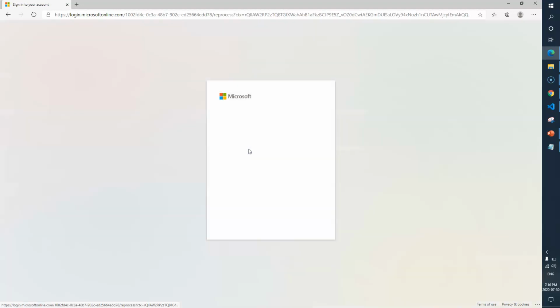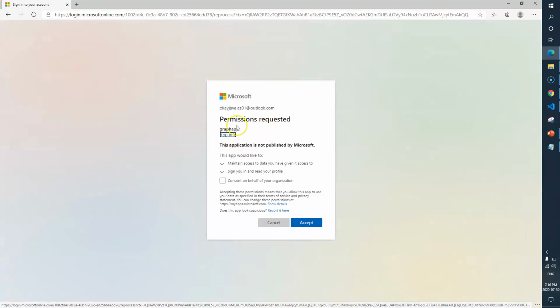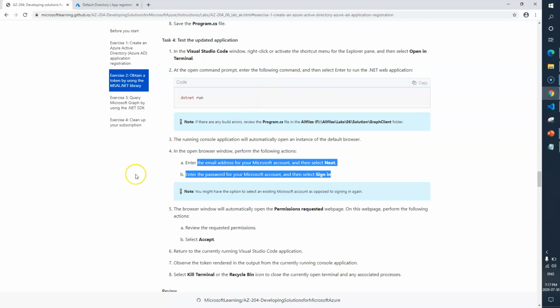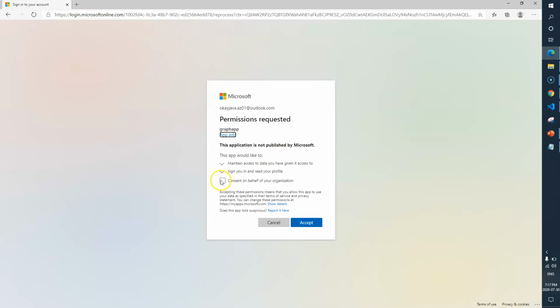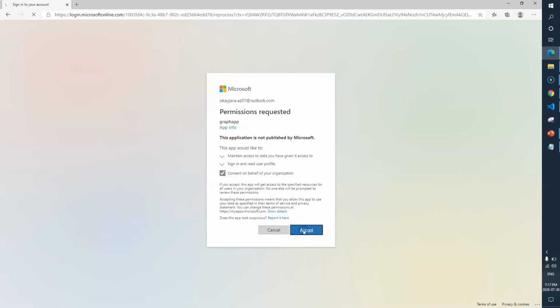Click on this one. Now it says that this app is asking for the permission required, that you need to have permission to graph app. Remember, this is the one which we created. Okay, now let's go back. Here it says, in the browser window the permissions requested web page will automatically open. On this web page, perform the following actions: review the requested permission and select accept, return to the current running VS Code, and then observe the token. Okay, so as soon as I accept, I will see a token.